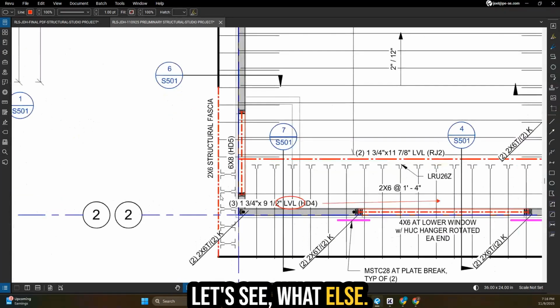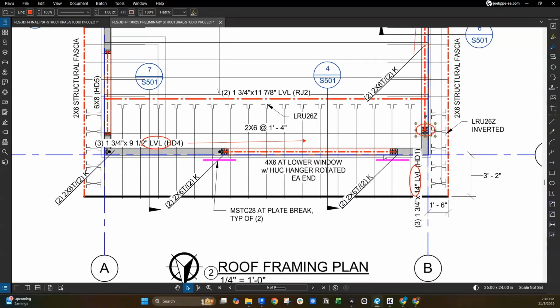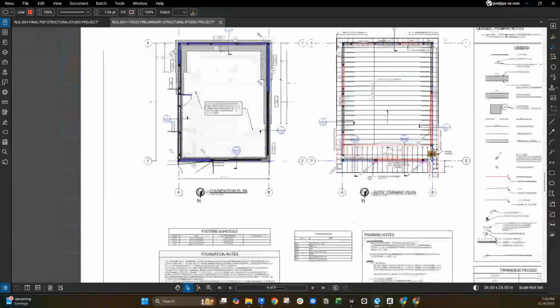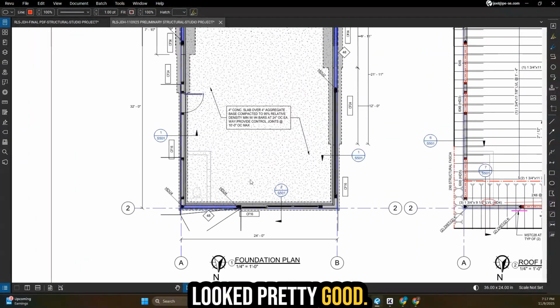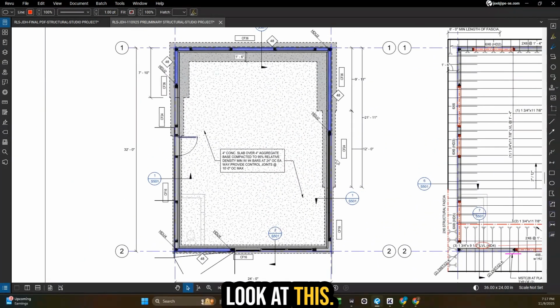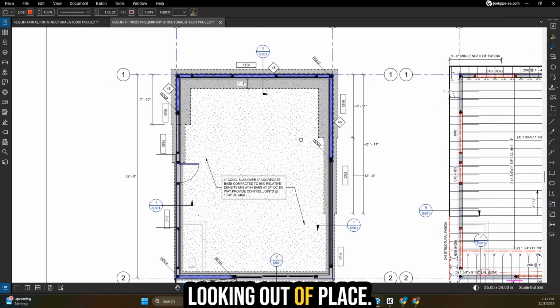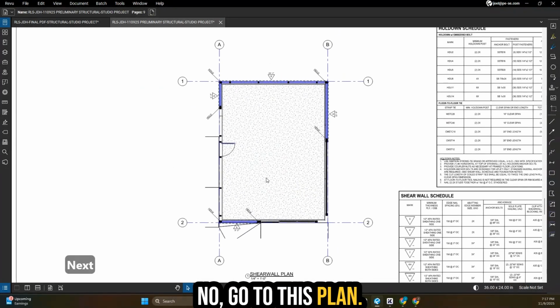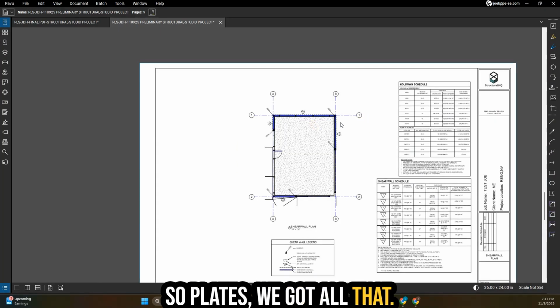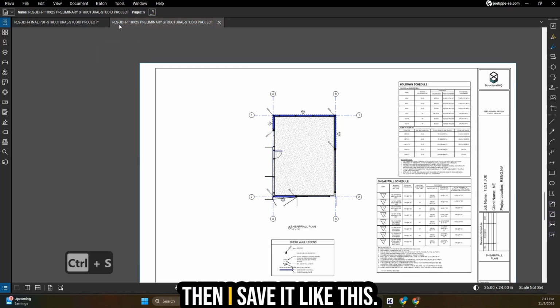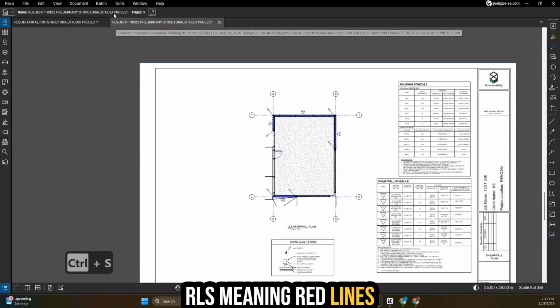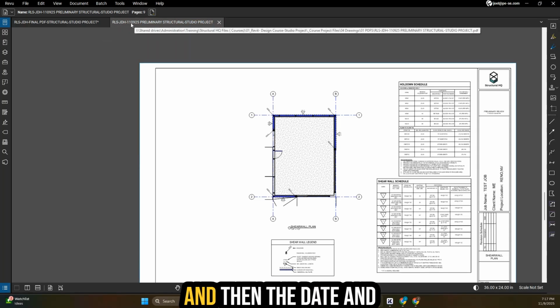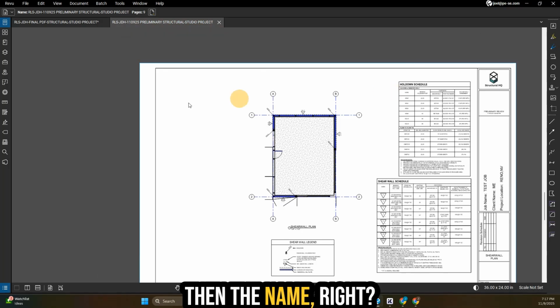Let's see what else. Those look good. Yeah, I think that looked pretty good. Look at this. Anything out of place? No. Go to this plan. Pull down, sill plates. We got all that. Okay, save it. And then I save it like this, RLS, meaning red lines, hyphen, my initials, and then the date, and then the name.